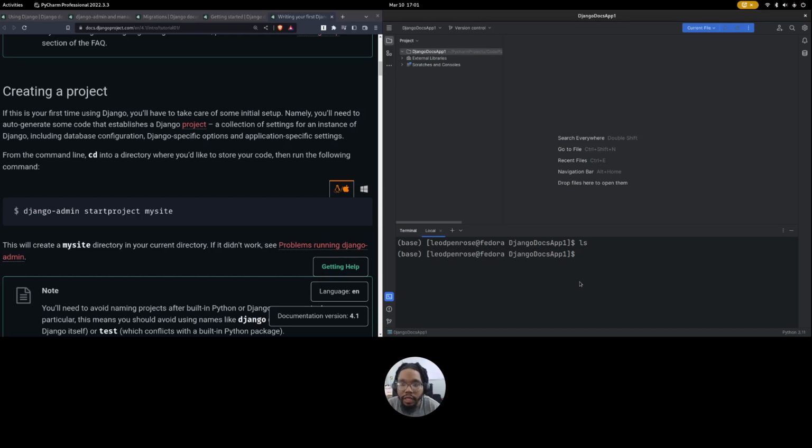I'll create a virtual environment real quick. What I'm gonna do is python -m venv .venv, just to create my virtual environment. Then I can activate that virtual environment with source .venv/bin/activate. Now I got that going.